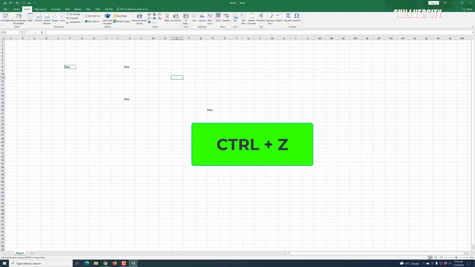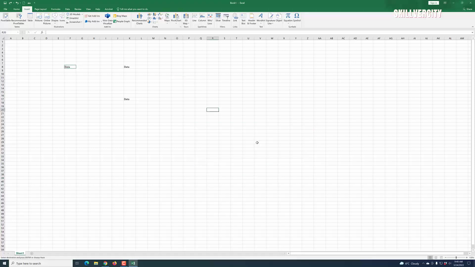That was the last item pasted. Let's undo the next one. Let's undo the other one. Undo the other one. Undo that. Undo that. And undo that.